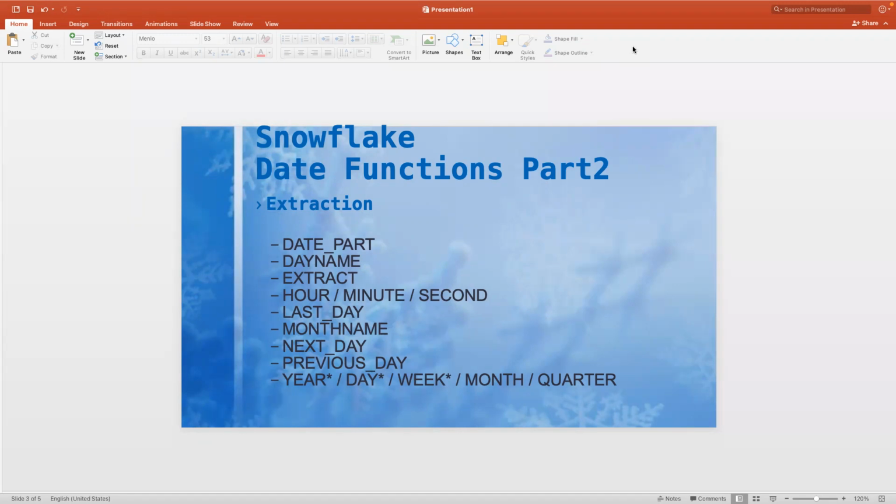In addition to that, we will see how week and day of week functions work in Snowflake. Basically, these two functions work differently when we set the session parameters in a different way. So we'll talk about them as well.